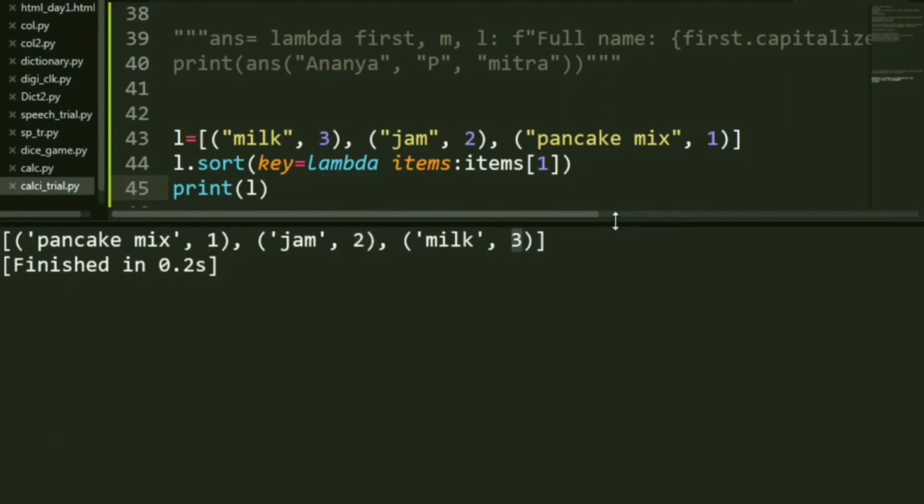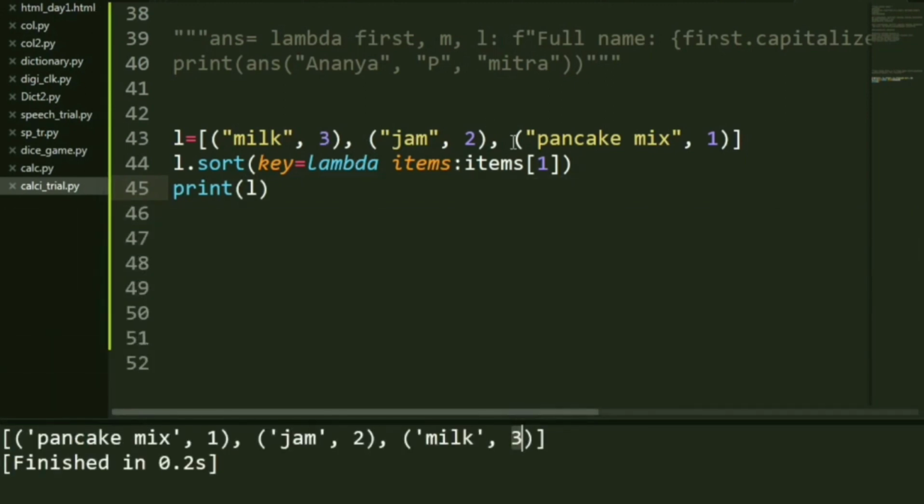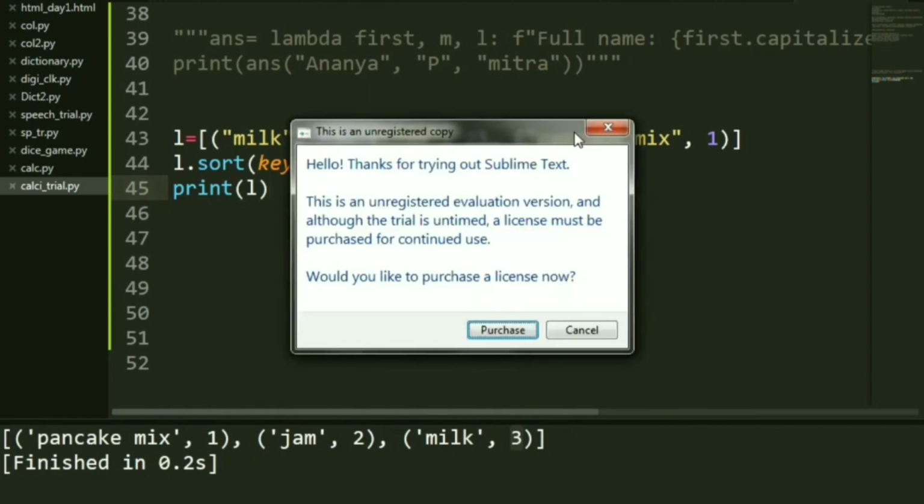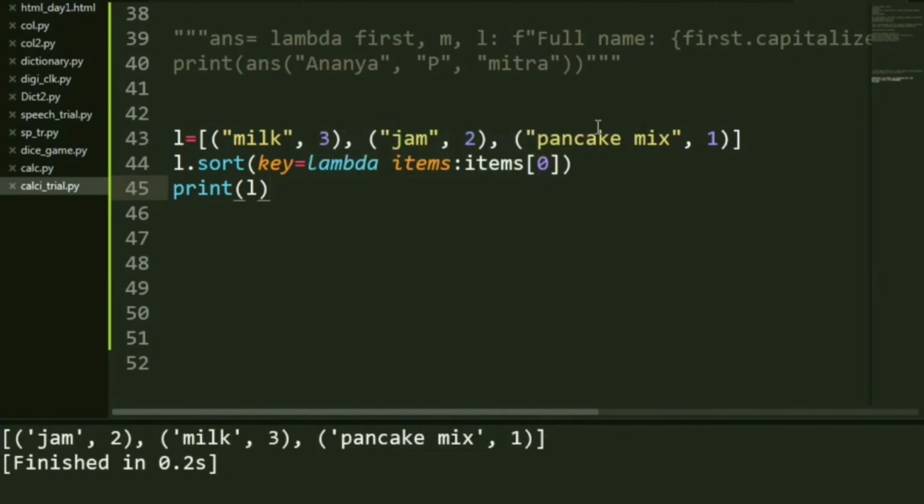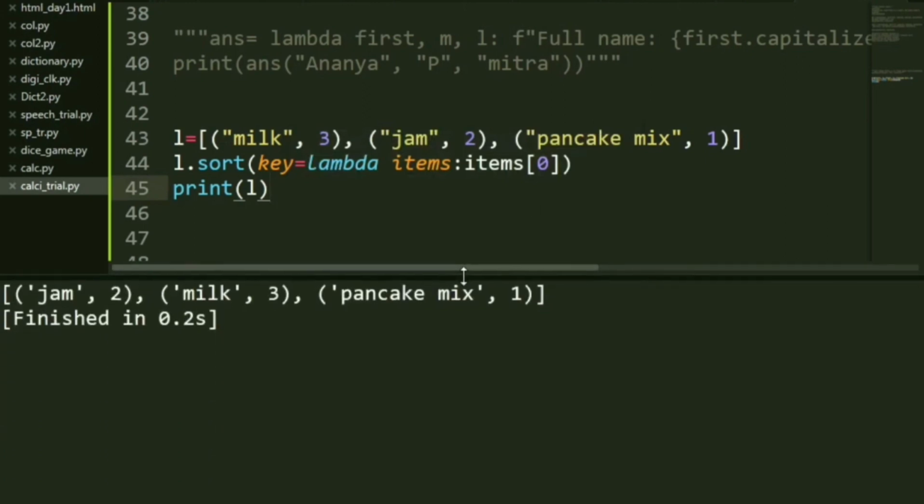Now what if I wanted to sort this alphabetically? If you guessed that just remove position 1 and put it as 0, congratulations, you've got the concept of it. Well, this is how we do it. In case you didn't get it, no worries, you'll learn pretty soon. So I think we should get J and then M and then P, right? So let's do that. Well, we did get J, M and then P: jam, milk and pancake mix.